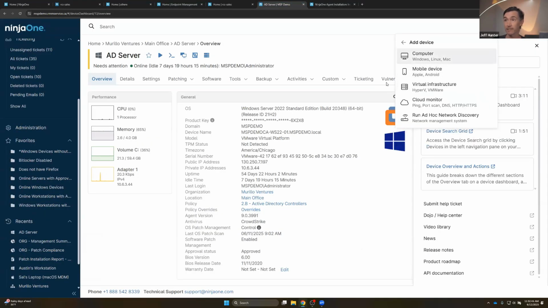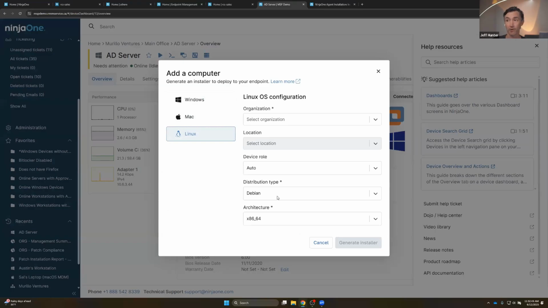And the same applies for Linux. You can see here, we can generate our installer. This could be Debian, it could be RPM. We've got a bunch of supported distros for Linux.